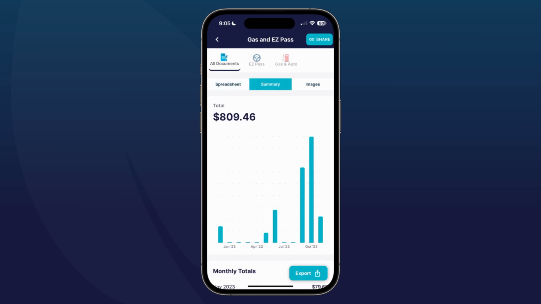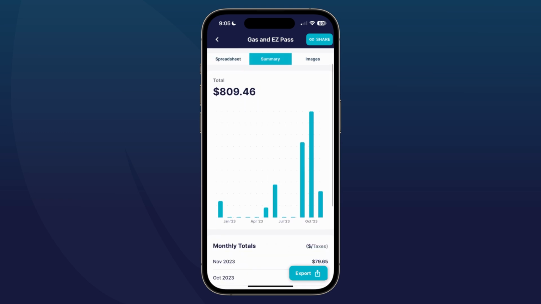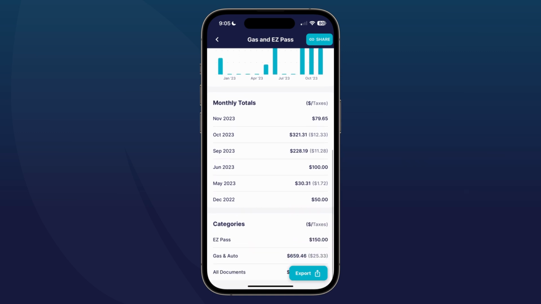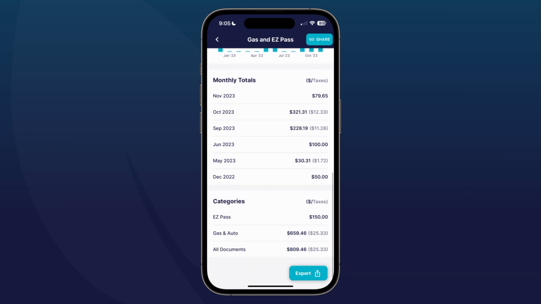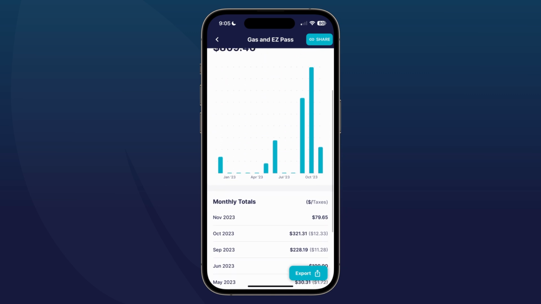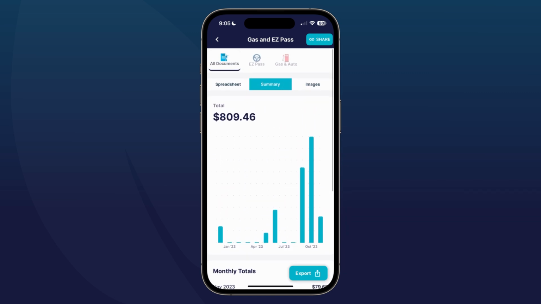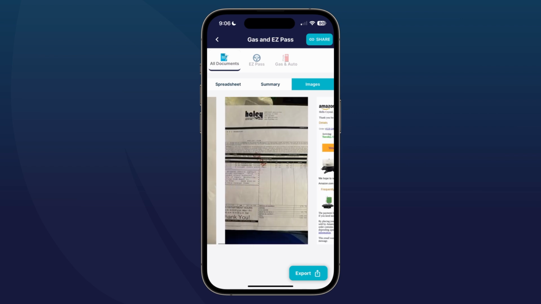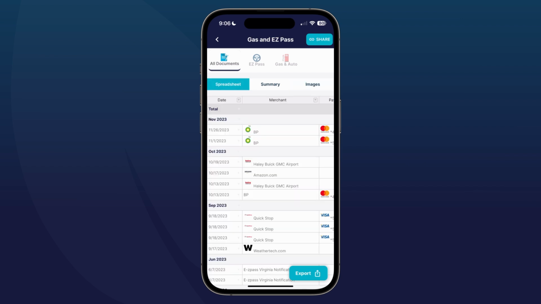If you tap on Summary, it will give you a bar graph there. Below that, it'll break it down into monthly totals, and then it'll also break it down into the categories for you below that. If you tap on the images, it will allow you to scroll through the different receipt images. And we will go back to the spreadsheet.